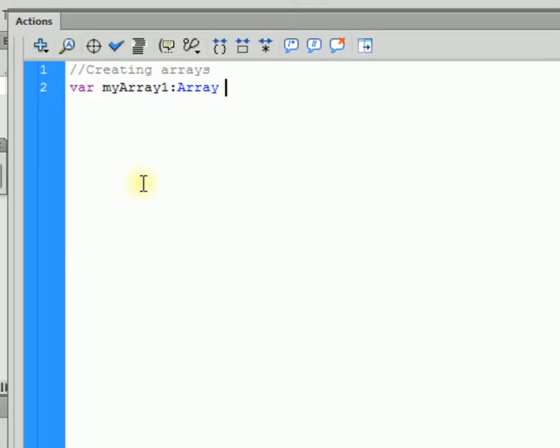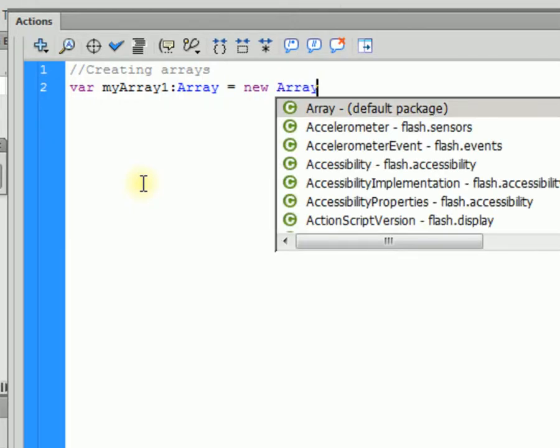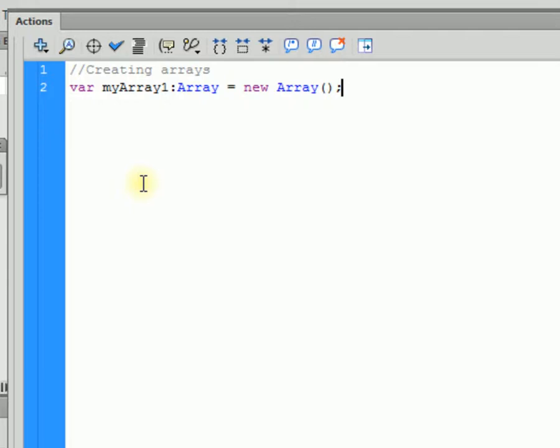And then we need to set it equal to some value. And what you can do is, if you want an empty array, there's two ways of doing this. I'll show you the first way. It's just say new array, okay, and this will just create an empty array. So create empty array, or maybe we could just put empty array, whatever.